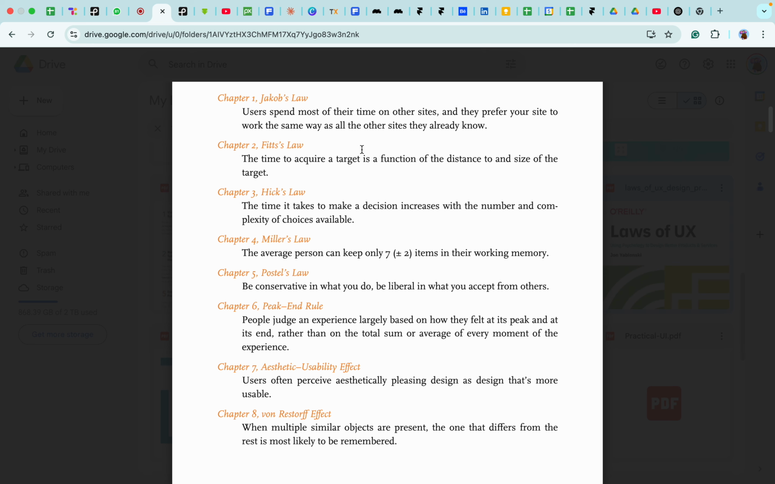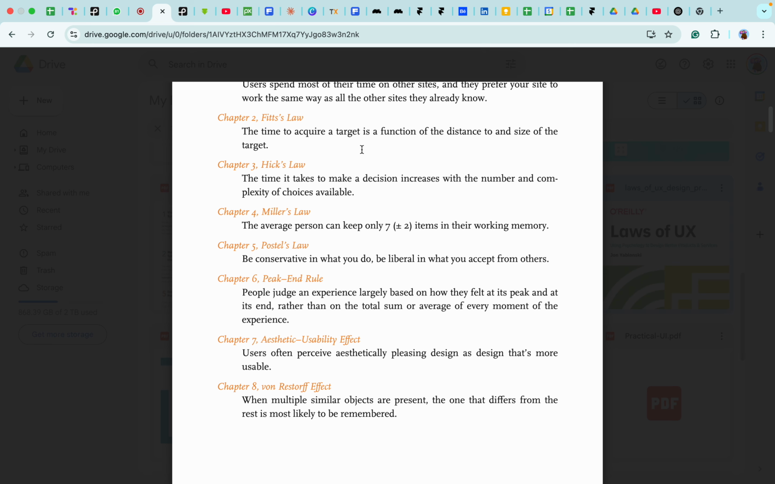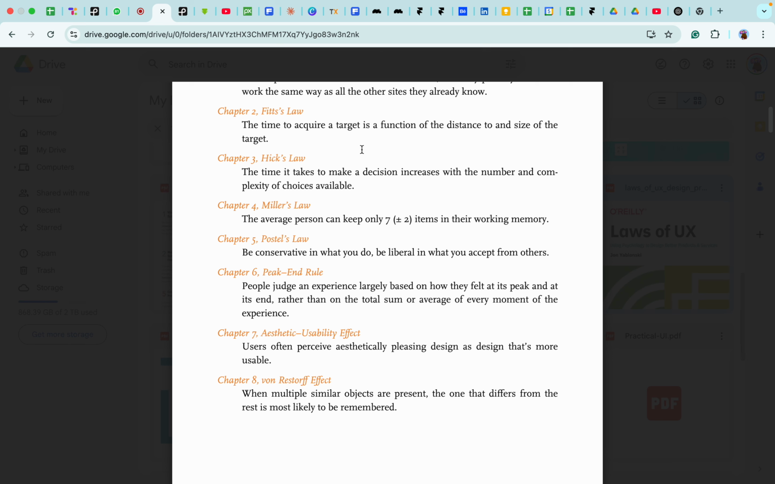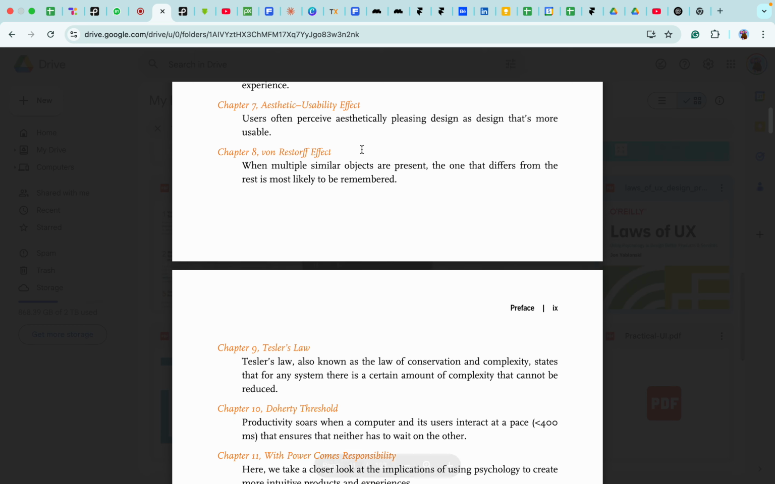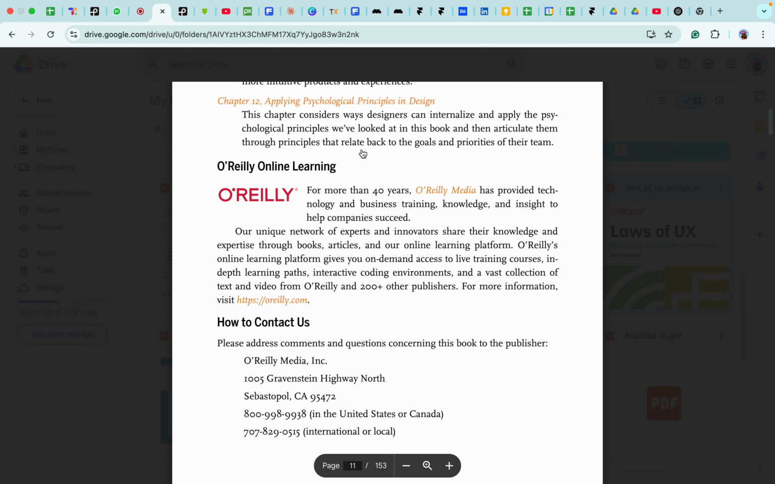The second chapter, it's about Fitt's law. The time to acquire a target is a function of distance to and size of the target. So here, when we are trying to acquire a target, it's going to be both the distance and the size of the target. Hicks law, so we'll also see each and every law in detail. So just let's get into that.